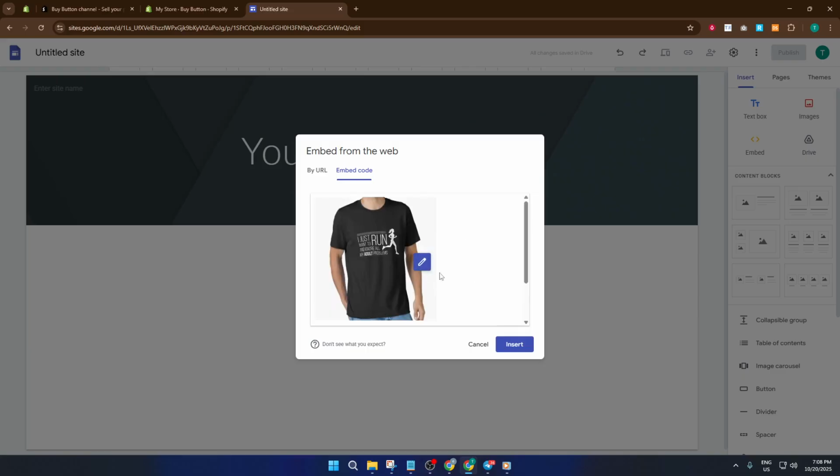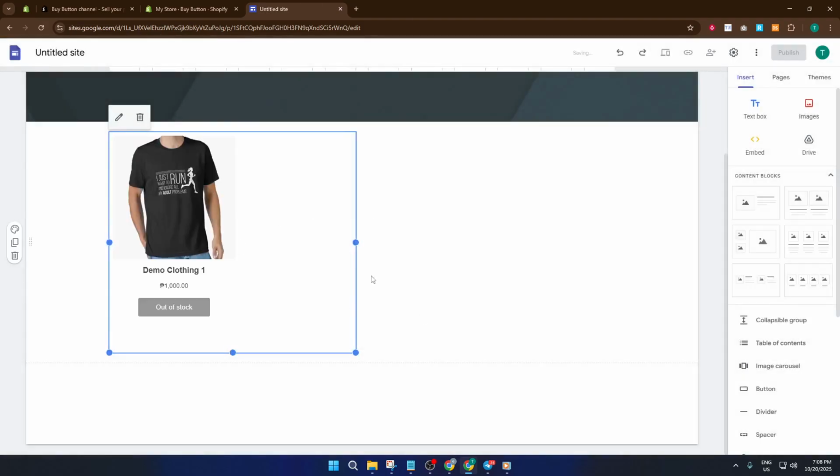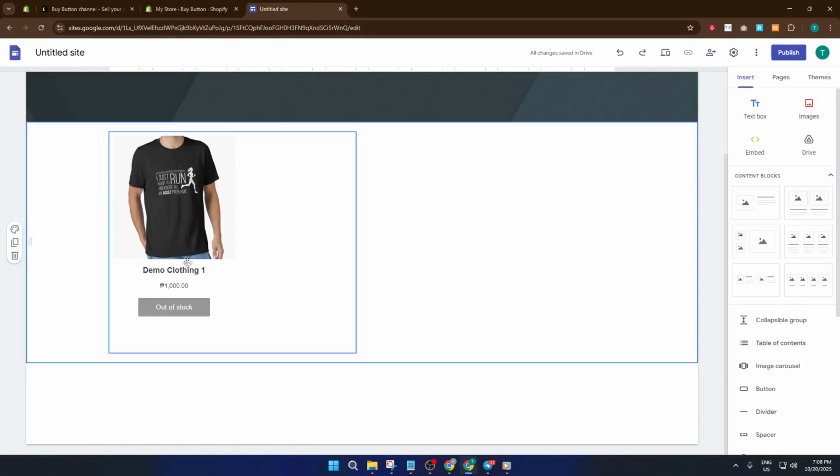By just taking these few steps, you've connected your Shopify store directly with your website, opening up a whole new world of e-commerce possibilities right from your own domain.